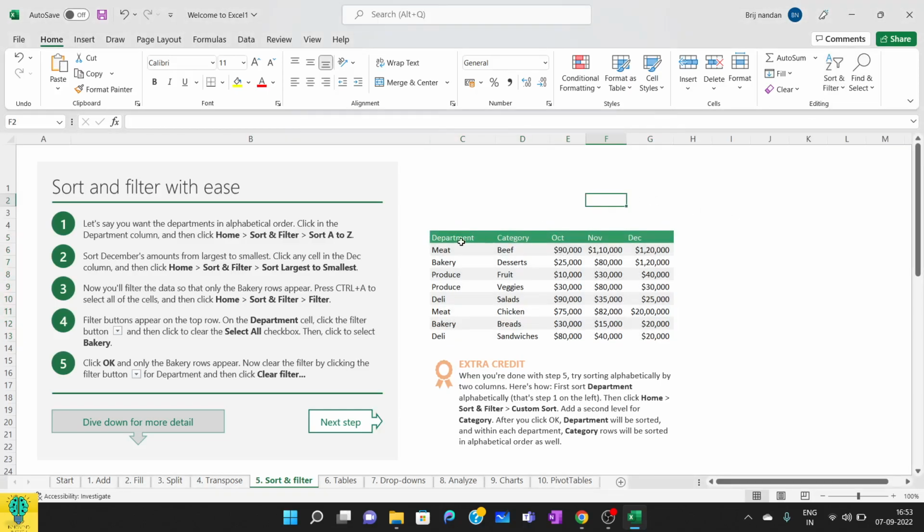Now let's see, I want to sort the department in alphabetical order. So I'll select the department column and I'll go to sort A to Z. As soon as I click A to Z, you can see this department along with this table is getting sorted on the basis of the department column. This whole table is getting sorted on the basis of the department column.